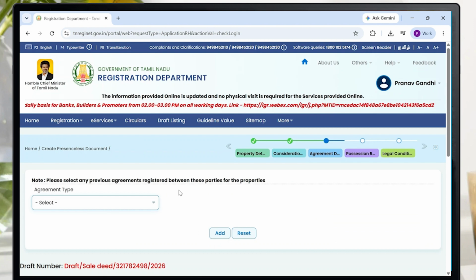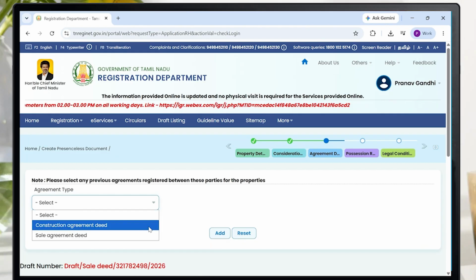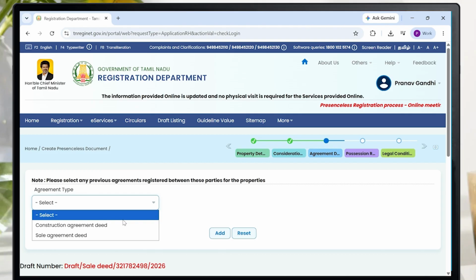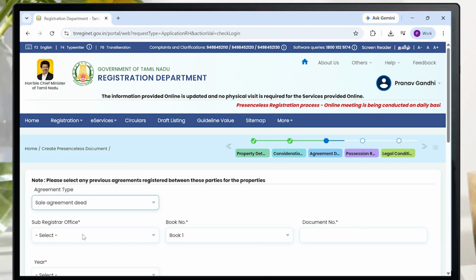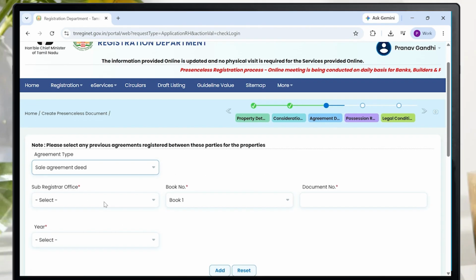In the Agreement Details section, previously executed sale agreement or construction agreement details can be added. This section is optional for completing the creation of a sale deed through presenceless registration. To add a sale agreement or construction agreement, select the respective option from agreement type.